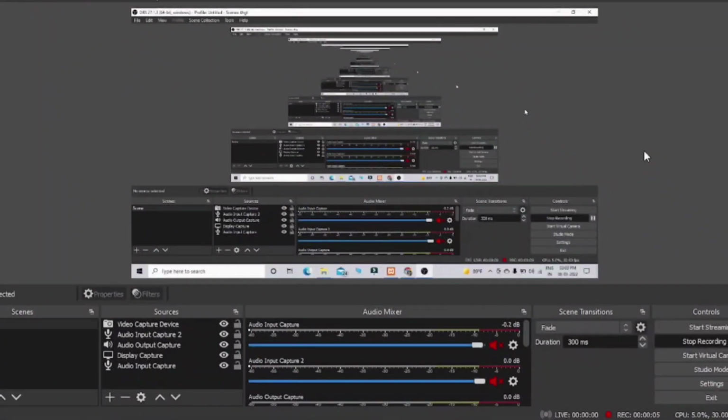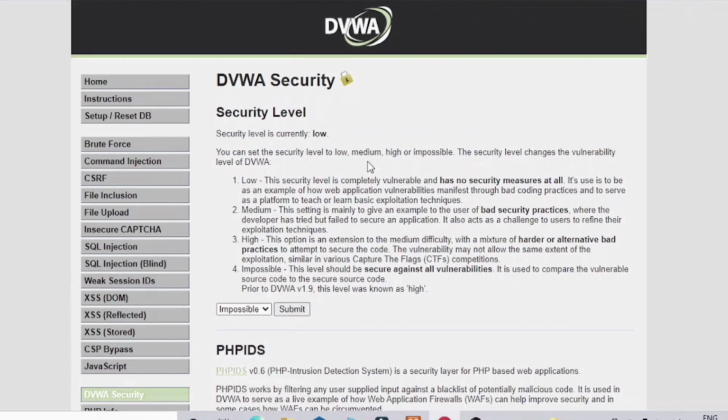To perform the SQL injection attack, we will use a lab called DVWA. That lab has a variety of vulnerabilities, and it shows us the vulnerabilities as well as how to perform an attack. So let's open the lab, guys. This is the lab, DVWA. You can see here, first I will change the security to low because I want to show it from the basic level, and click submit.